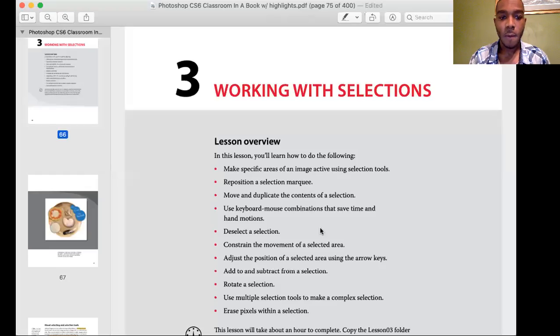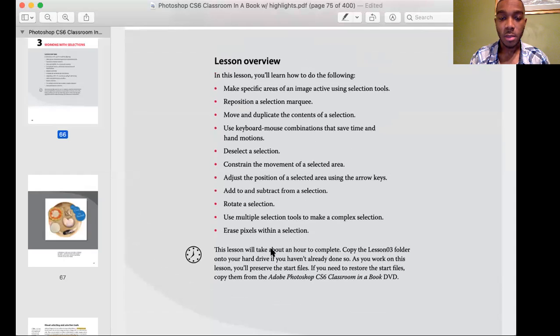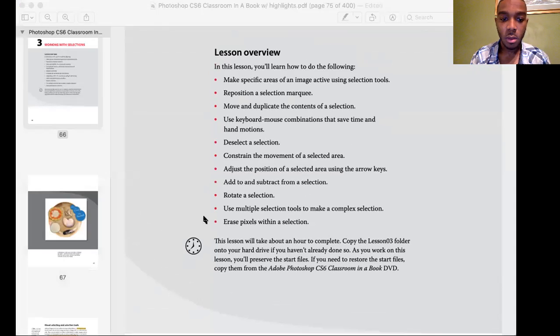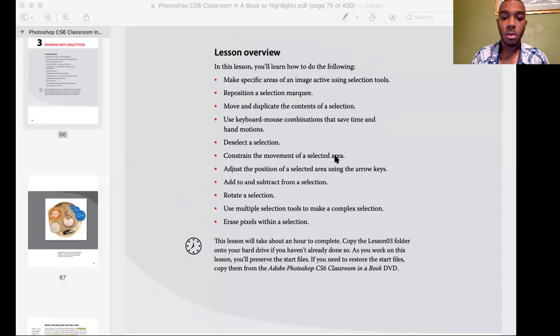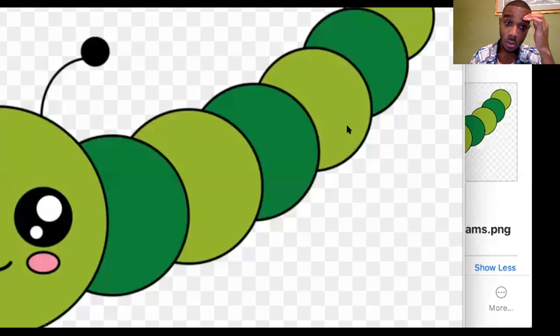I'm about to start my lesson 3 recreation. So let me go ahead and share my screen. I will be following along with the textbook, going from subheading to subheading, touching on all the different selection methods. The item that I will be editing is this caterpillar image. I'll be using the selection tools to duplicate some of the features, such as the eyes and the cheek pattern. So let's get started.